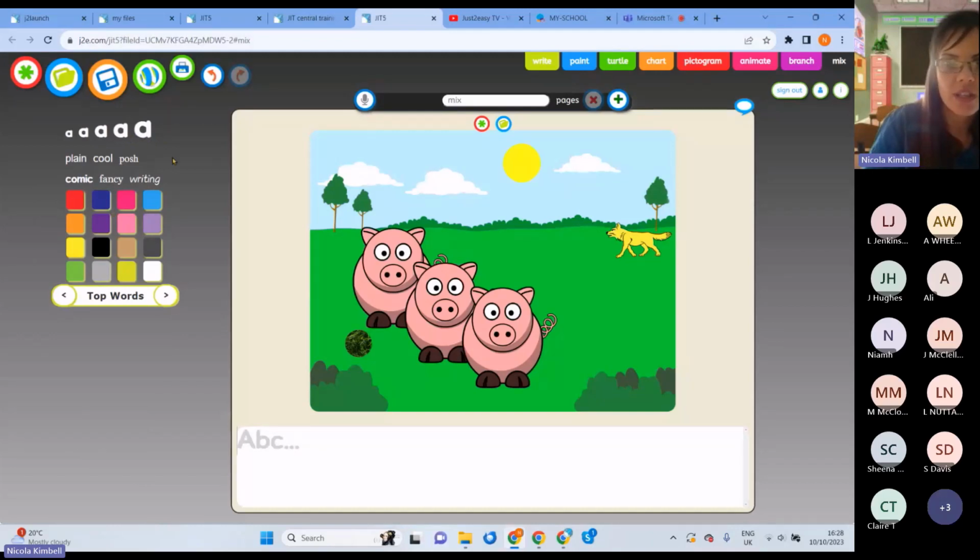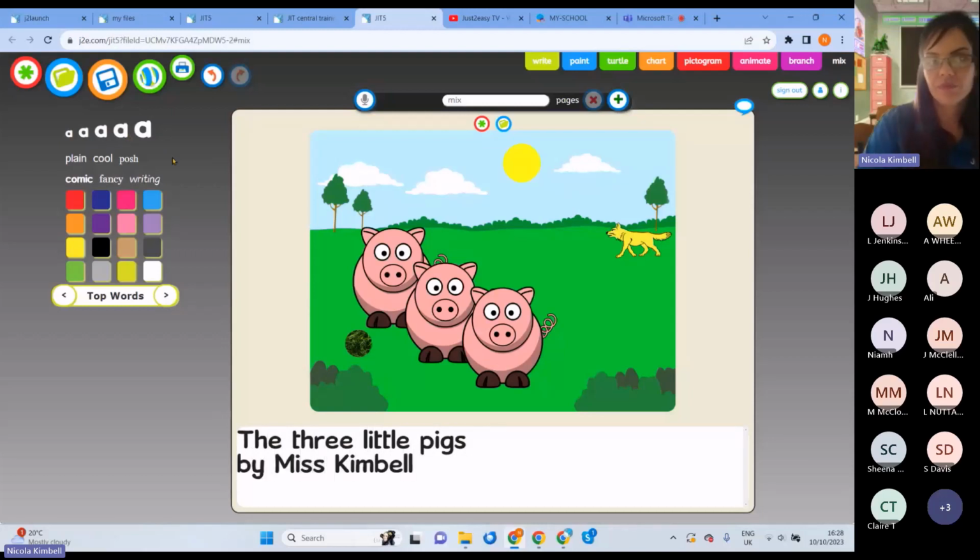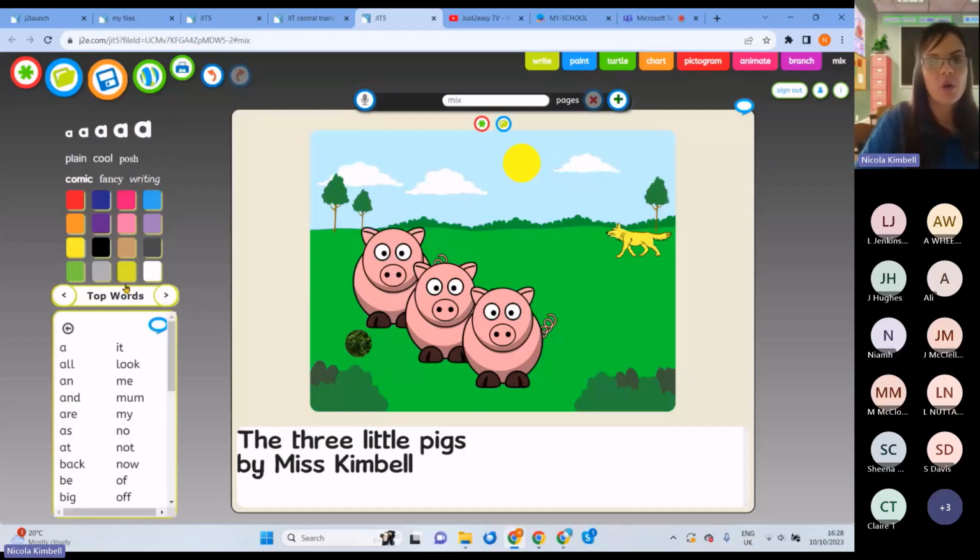So we've got the different fonts here. So we could say the 3 Little Pigs by Miss Kimball. And there we go. We've got our word lists and all the things that we found with write. Now we can add another page.